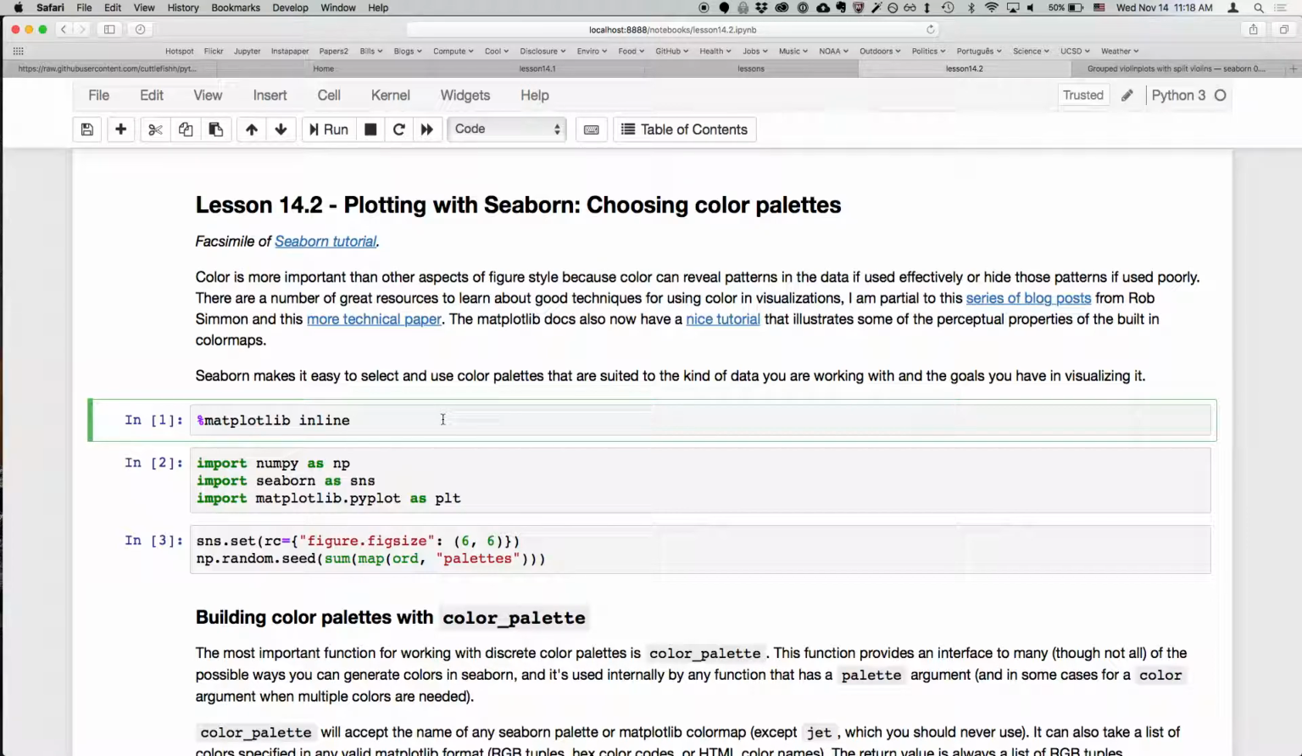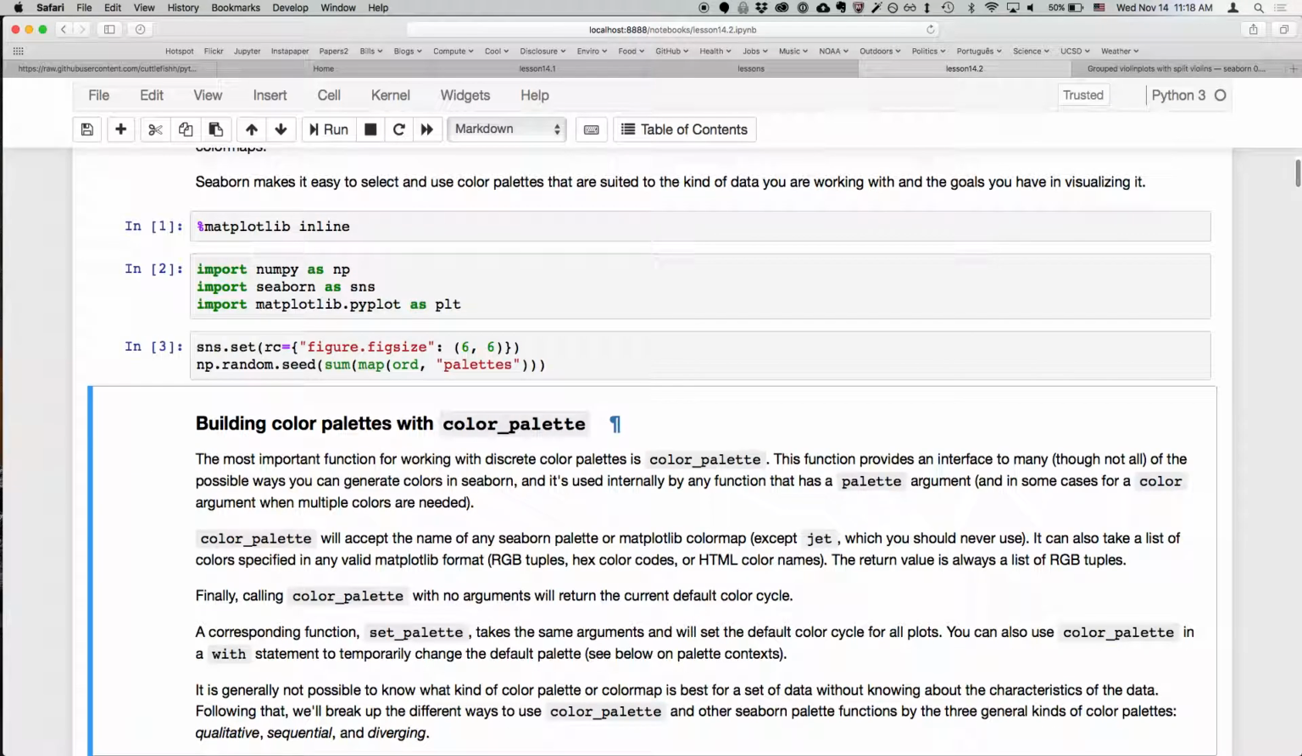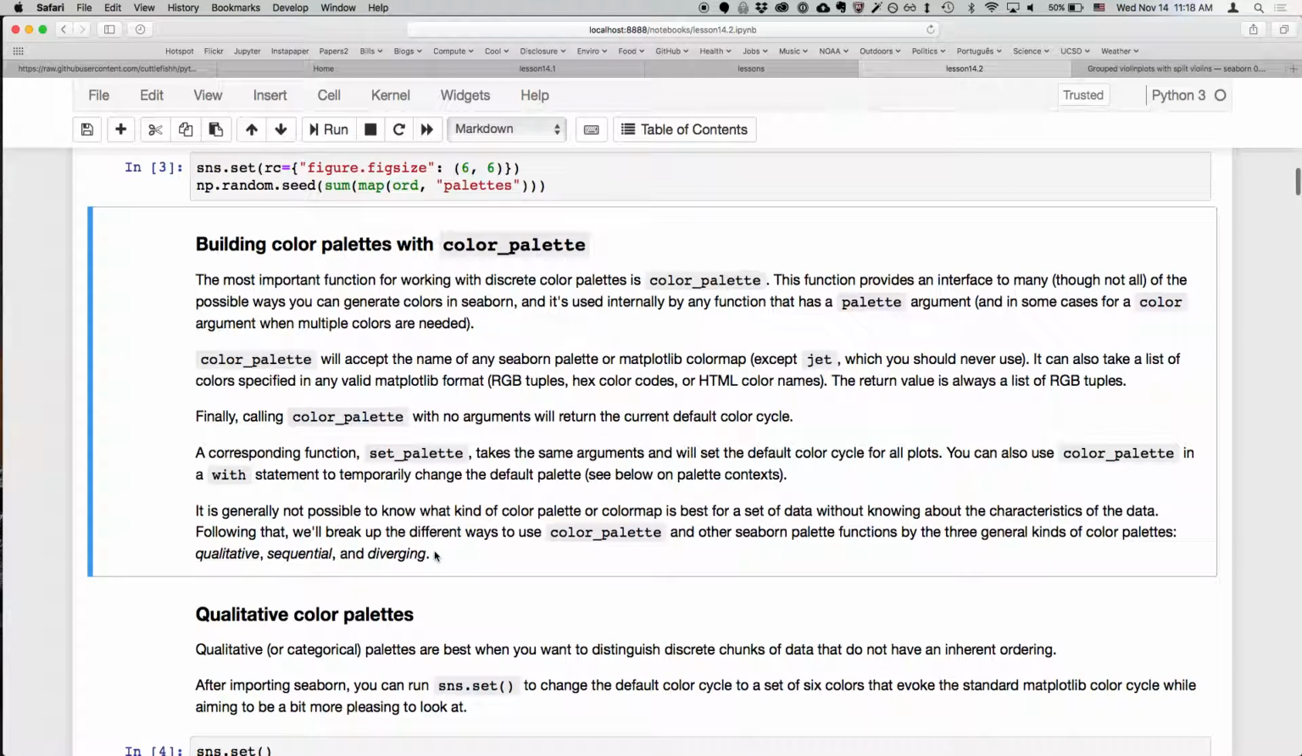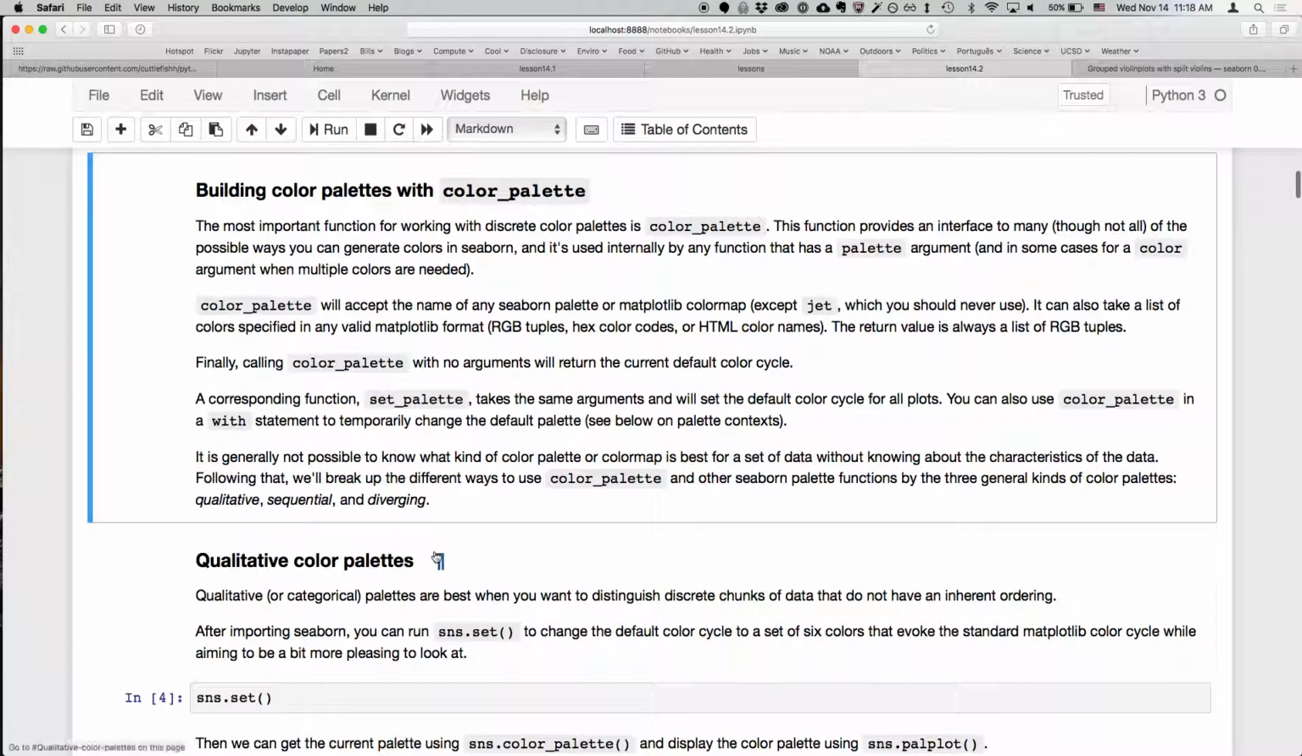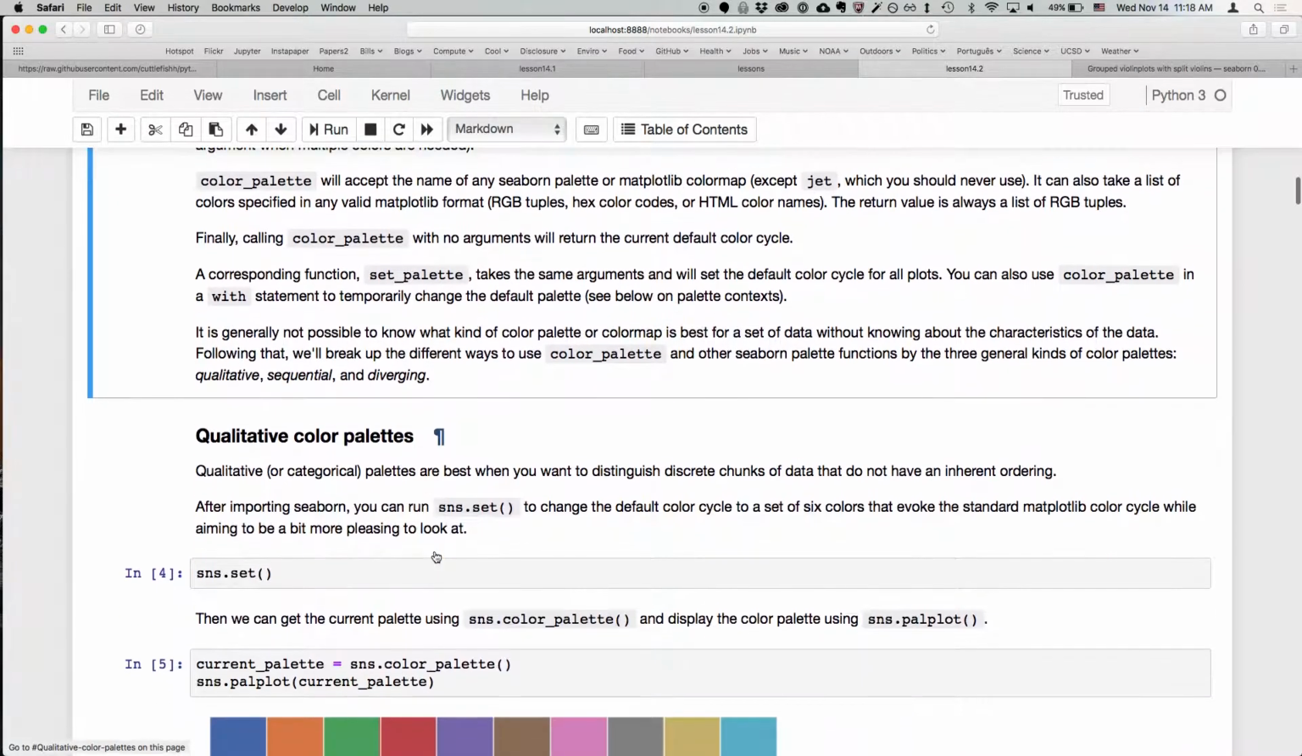So first we're going to set up our settings here and import the packages that we need. There's a function called color palette which can generate a color palette that you then use in your plotting. So we'll see how this works in a minute.